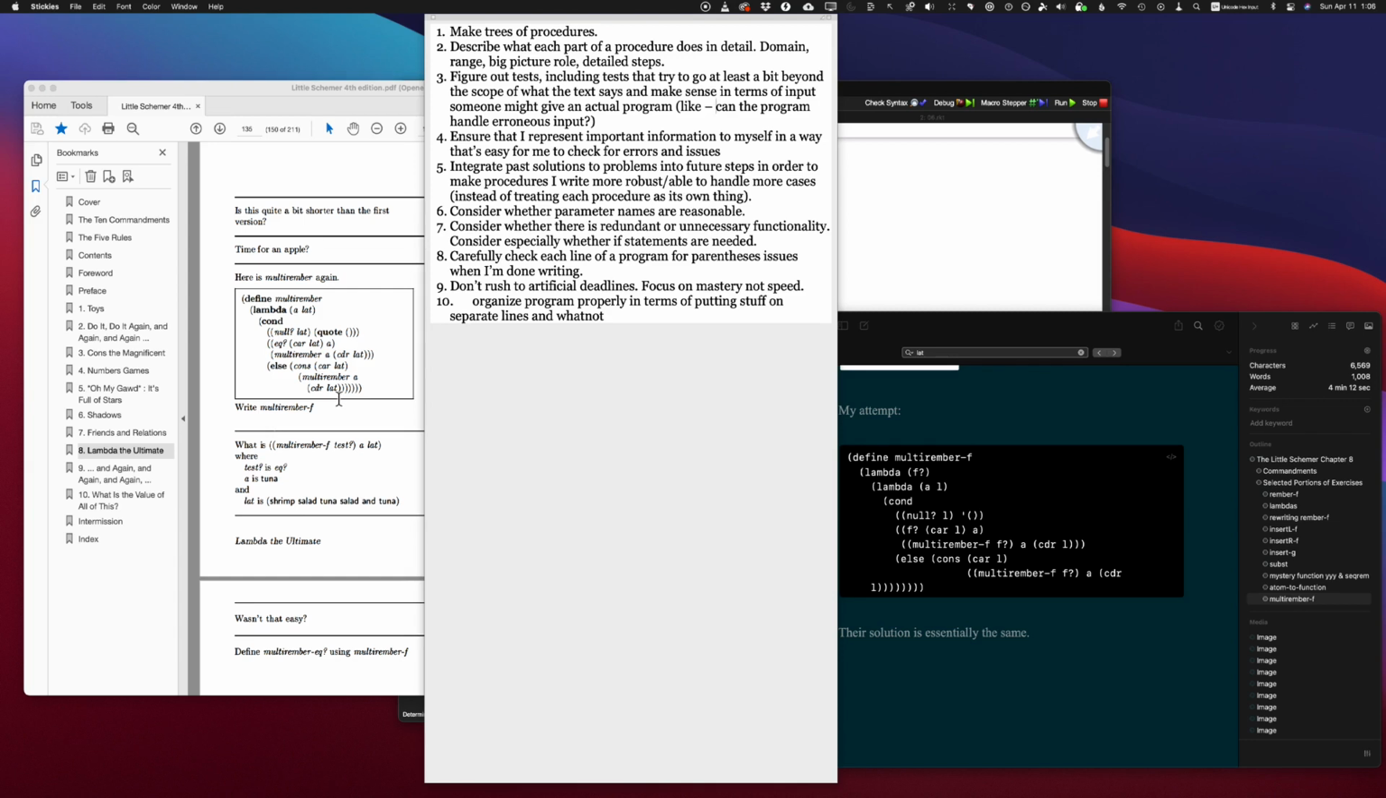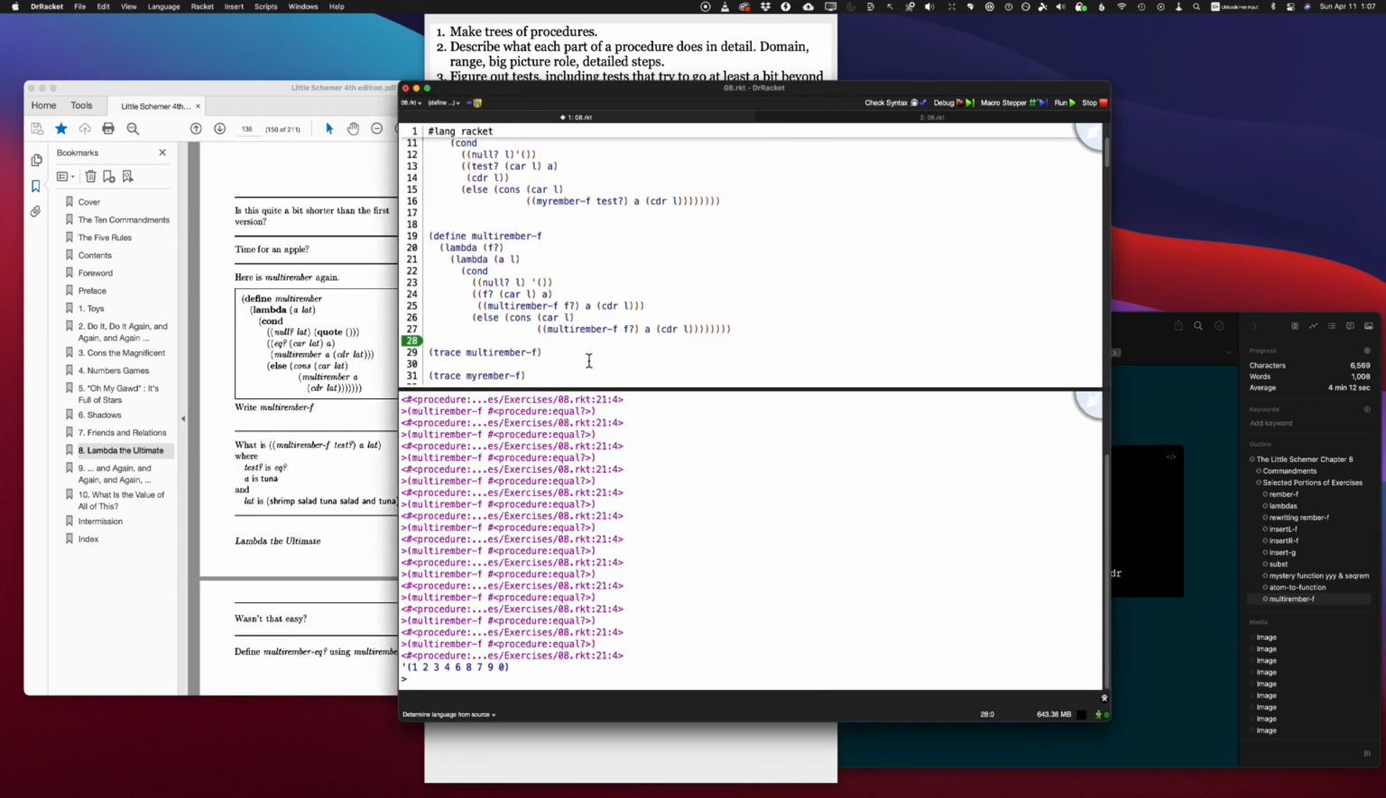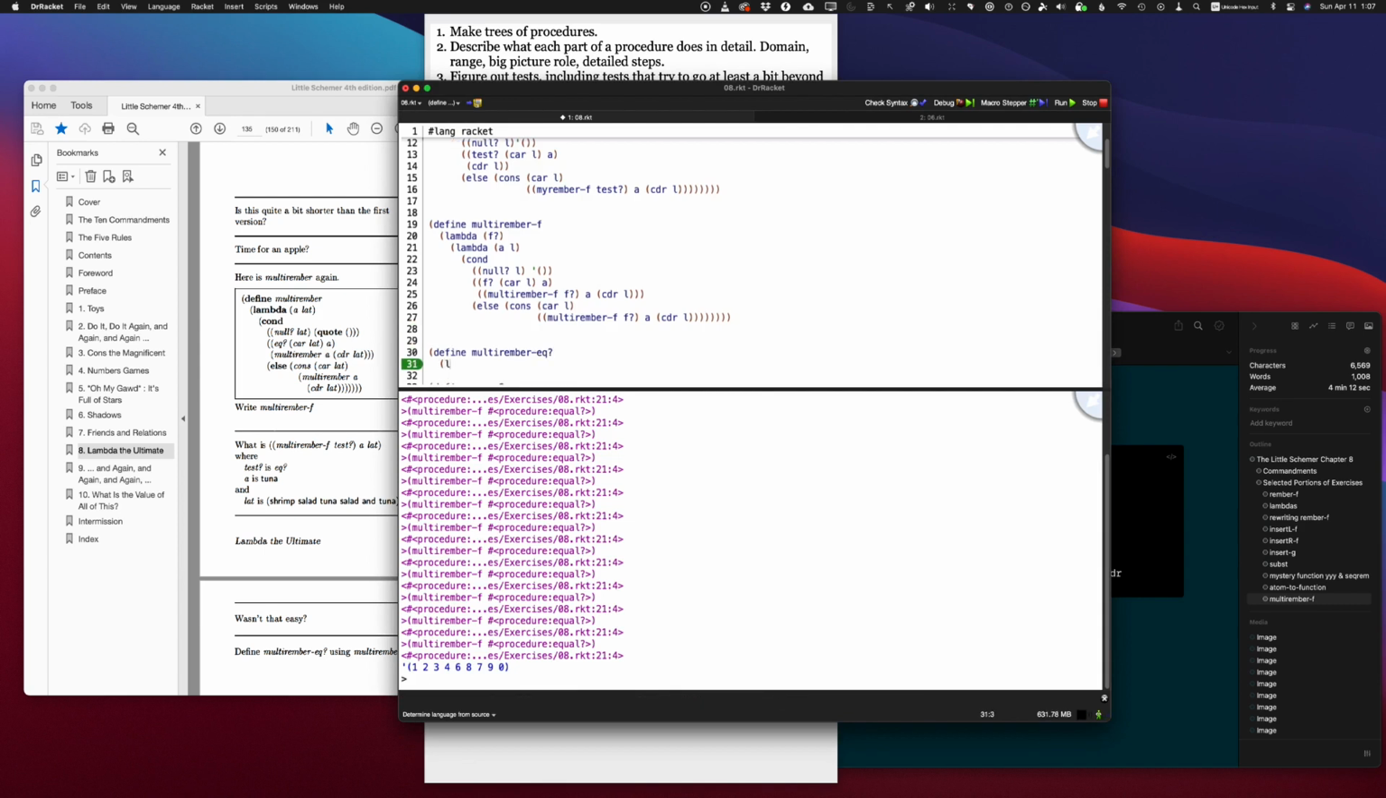Does multi-remember EQ or define multi-remember EQ question mark using multi-rember F? Okay, I think I could do that. EQ question mark lambda, or no, not lambda. It's another bad autopilot. Right, because we're going to get a function back that takes arguments when we invoke multi-rember F.